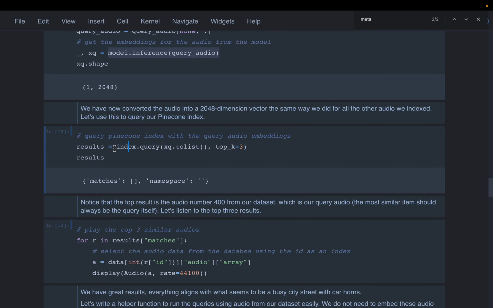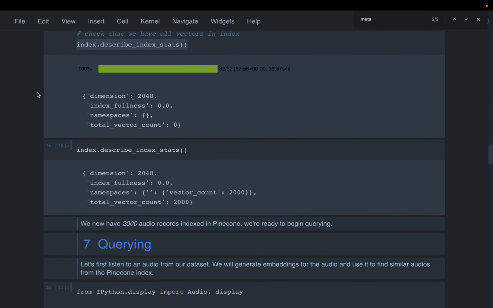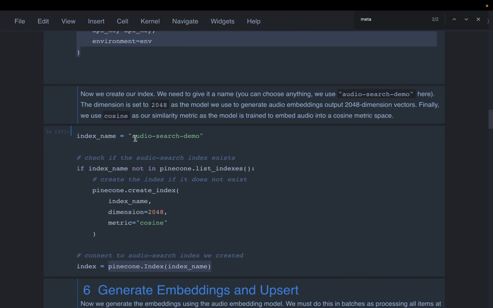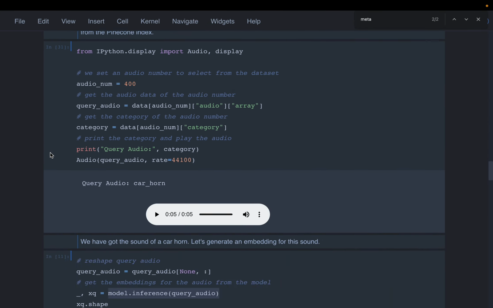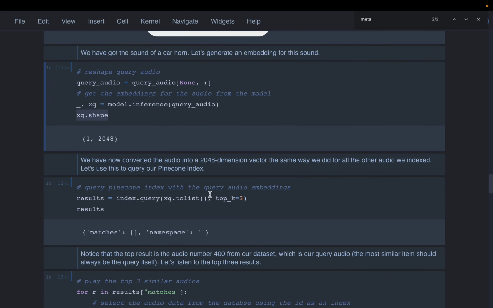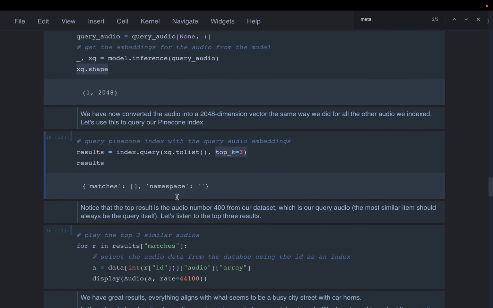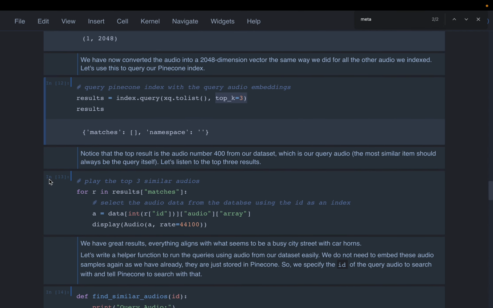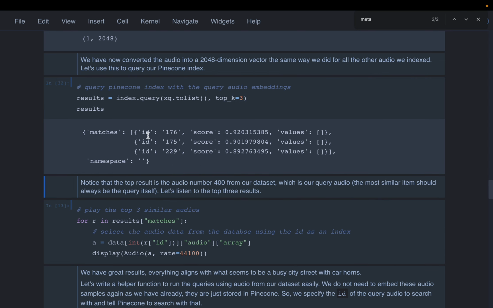Okay, so this index is referring to the database we created, audio search demo, and we are searching with the embeddings we just created, which is this car horn. We want 3 vectors back, or 3 similar audio files back. Let me run this again. Okay, so here we have 3 files along with these IDs and their scores. The score is close to 0.9 for all these 3 files, which is good.